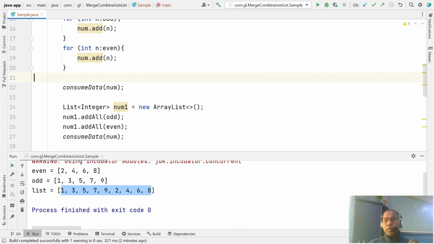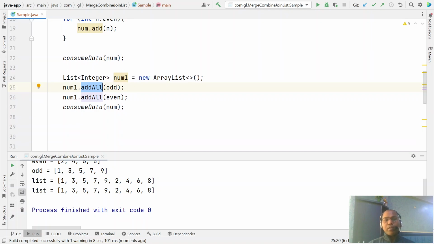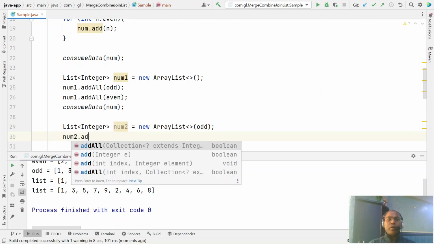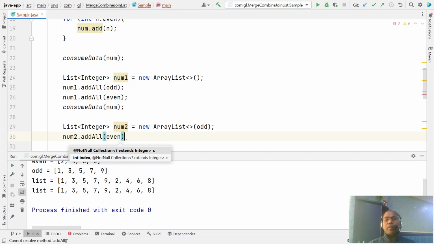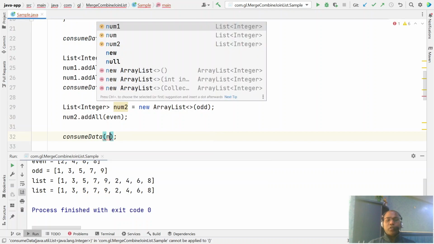So this is the one simplified version. You can just use the addAll function and add the collection itself, instead of manually adding elements one by one. So this is one other way. Even whenever you are creating a constructor, let's say for num2, here you can also pass any collection. Maybe you can pass your odd numbers here, and after that just use num2.addAll for the remaining even numbers. So in this way also you can consume data in your num2.